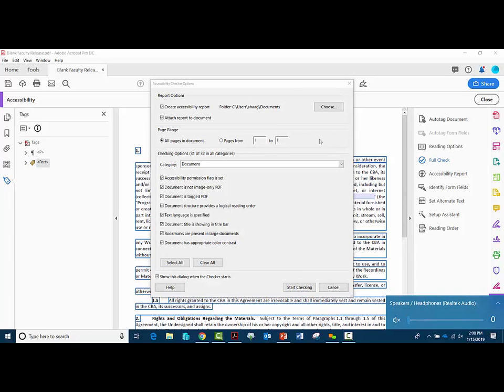All right. You can also, if you don't want to run a report for all the pages in a document, select a page range. It's only one page, so I'm just going to say all pages. And then there are some options that you can click on or off. You can say document is a tagged PDF, accessibility permission flag is set, etc. I'm just going to leave it all checked because I want as thorough a report as possible, and then I'm going to hit start checking.